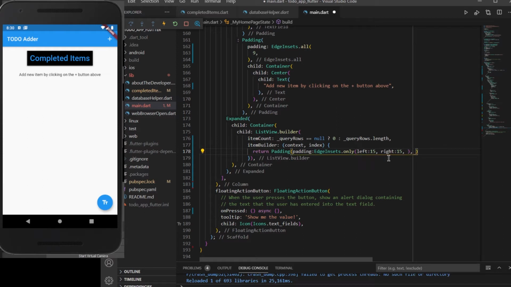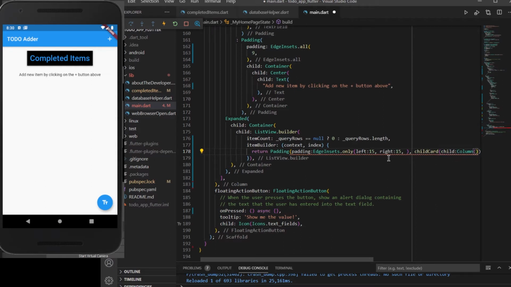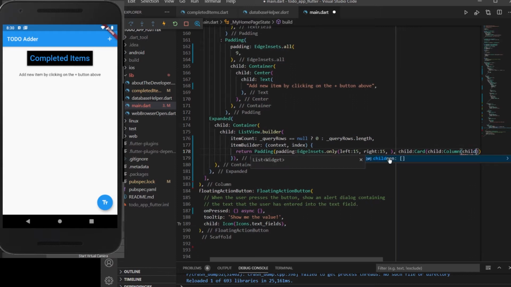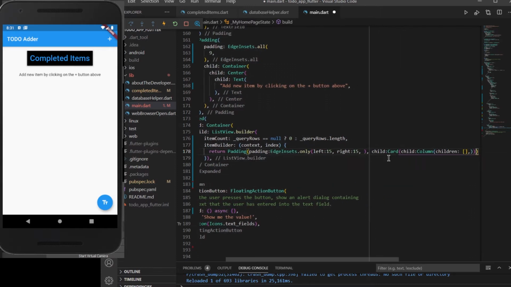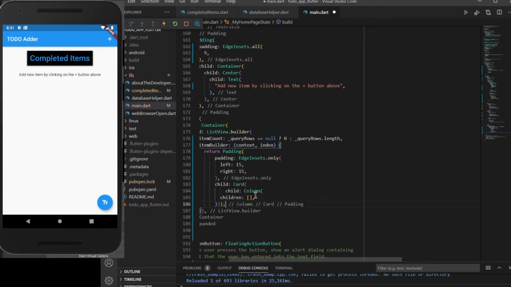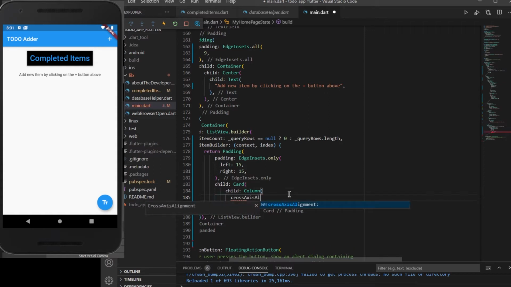And then we'll have a child of type card inside it. The card will have a column inside this, so we need to add a semicolon over here. The column will have some children inside it. Let me add a semicolon so this error also goes away. Now inside this column we also have to assign the cross-axis alignment, and the value will be set to CrossAxisAlignment.start.